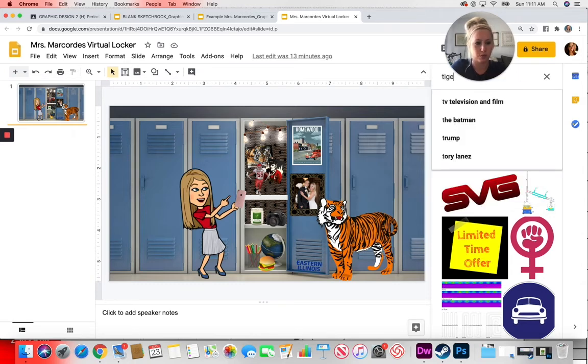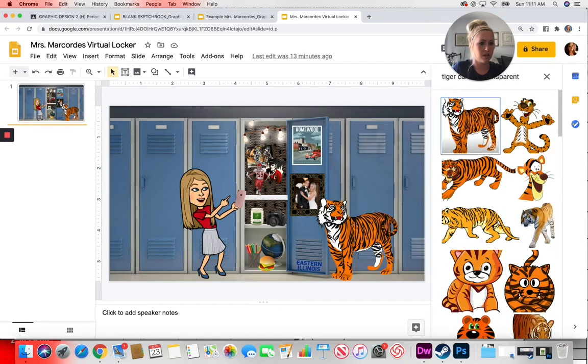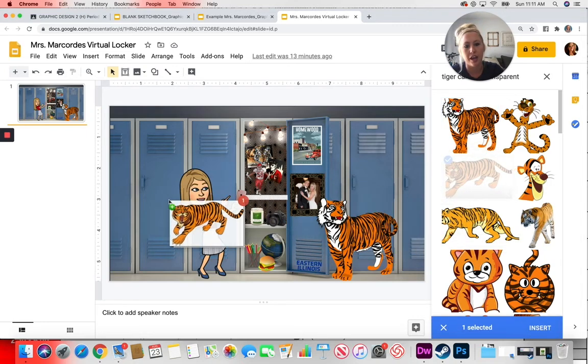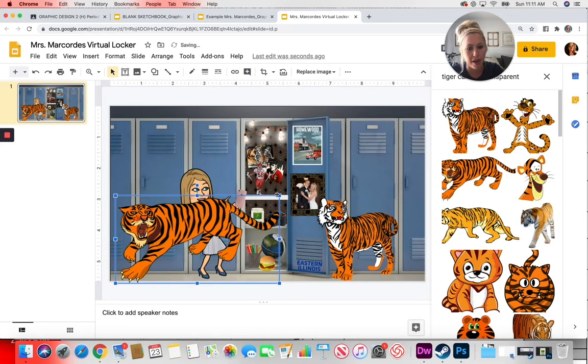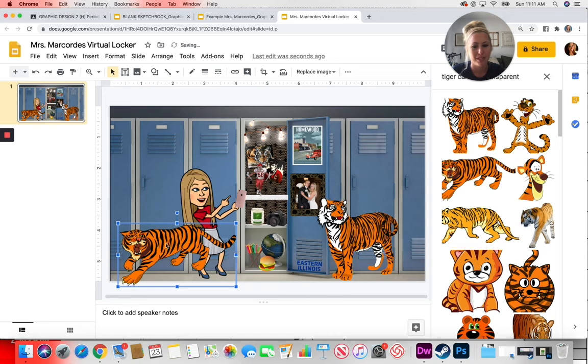So for example, my tiger, cartoon, transparent. Then whatever one I find on here, at least in the first part here where it's reading it correctly, I can drag and drop it in because it is a PNG image saved with no background. I'd be able to add that right into my space.